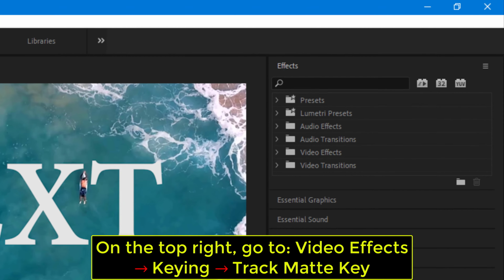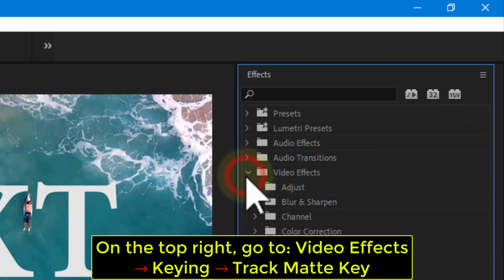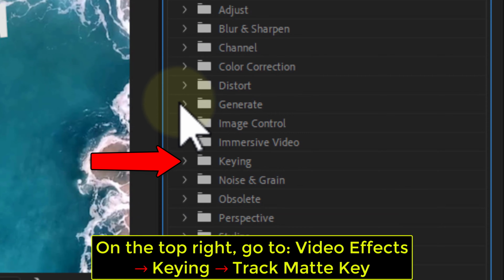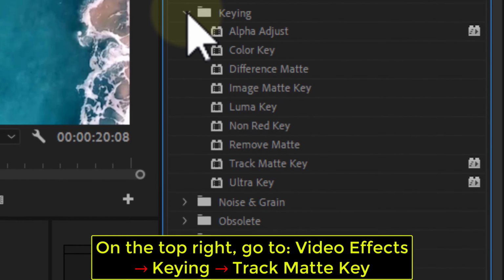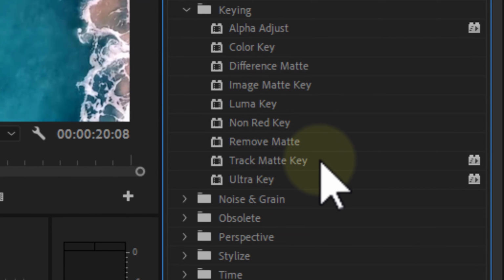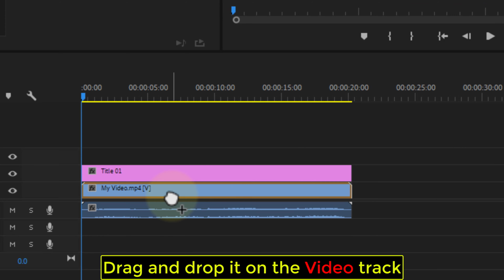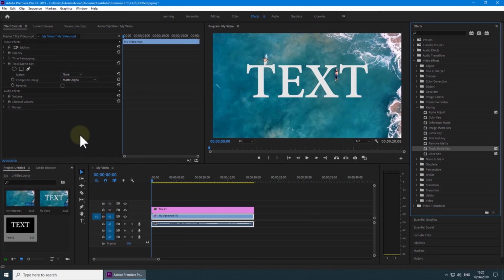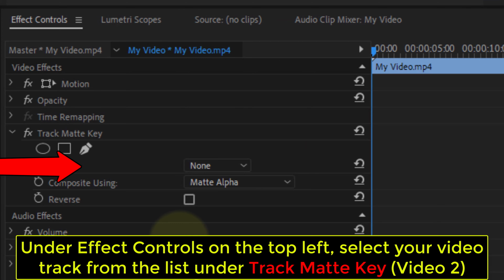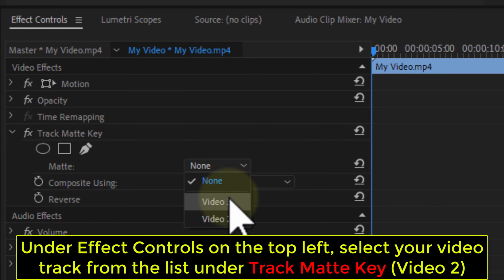On the top right, go to Video Effects, Keying, Track Matte Key. Drag and drop it on the video track. Under Effect Controls on the top left, select your video track from the list under Track Matte Key.